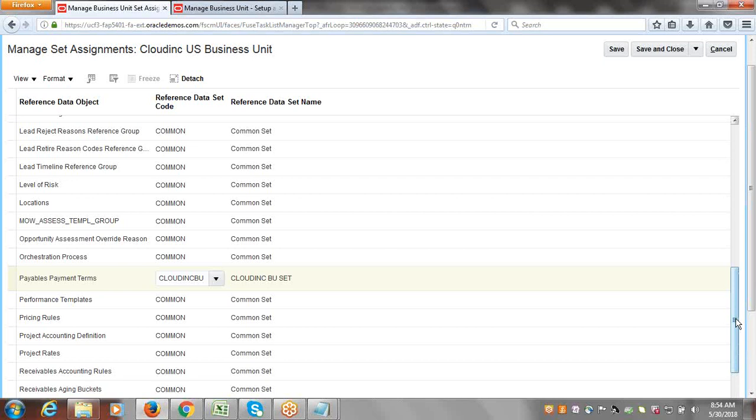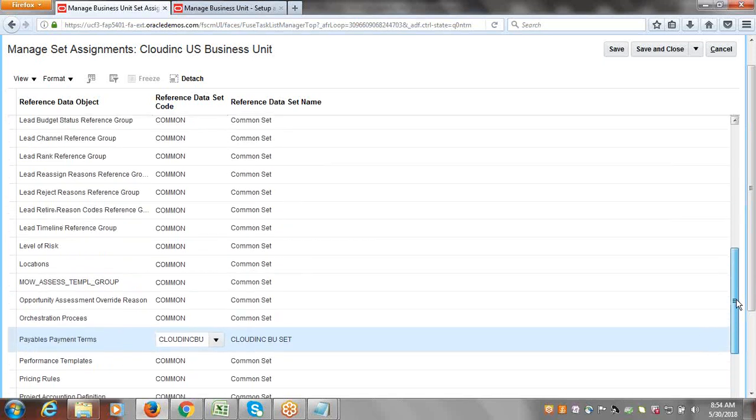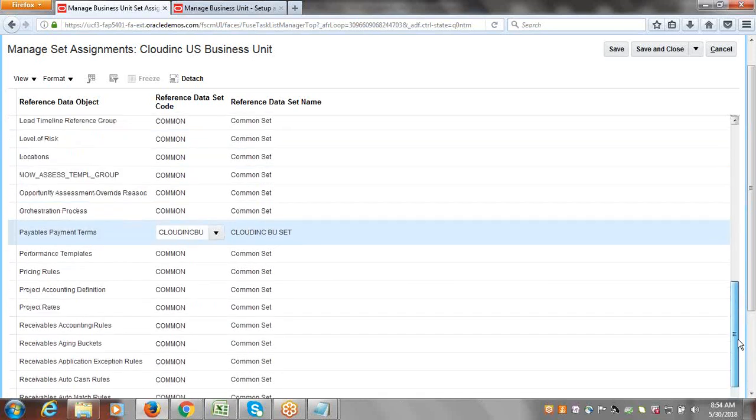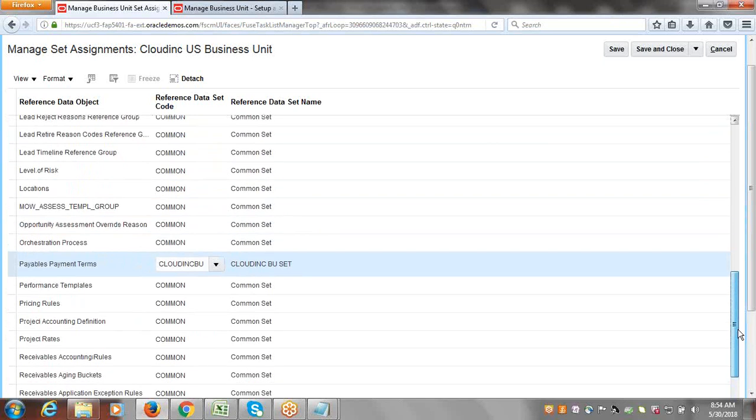Any questions on this, please? Yeah, Lakshman. If we go with the reference data set as common, then what will happen in case of payables payment terms? If you go with common, see, this is a Vision instance. In a Vision instance, when people practice, they normally use common only. Whatever payment terms they create, they assign all to common. So if you go with common, this business unit will have access to all the payment terms associated with common.